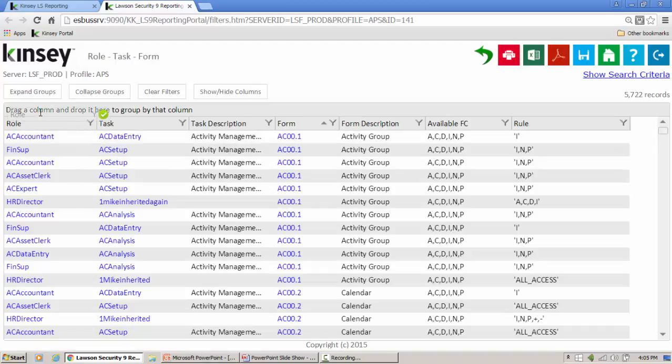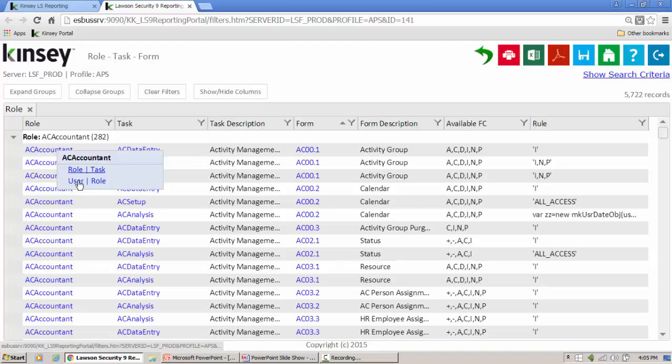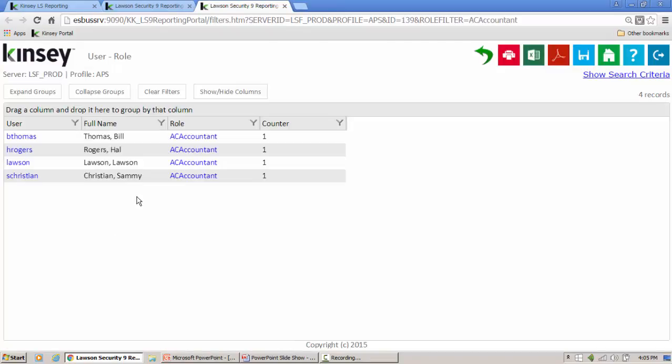And let me go back and group by role. So now I might want to know who has assignments to this role. What I can do is drill on any of these links and go back to user role. So if I want to see who's assigned to AC Accountant, I don't have to go out and build another query. I can just go back and we'll open another sheet for you here on your browser, another page, and we'll tell you all the users that have this role assigned to them.